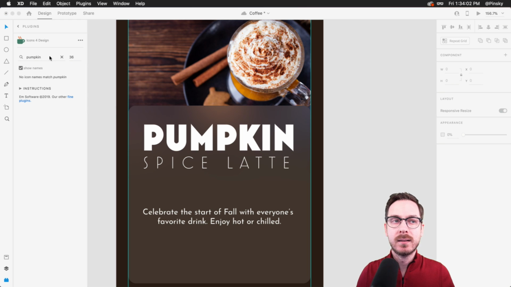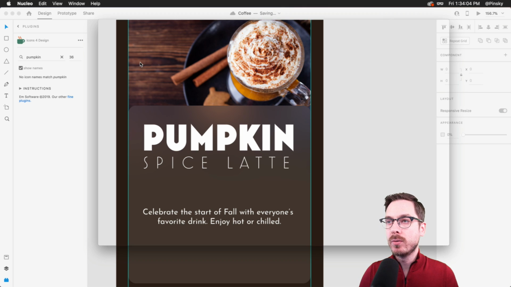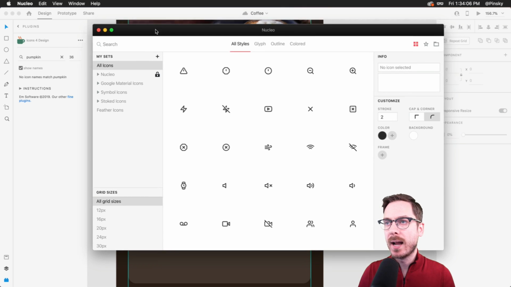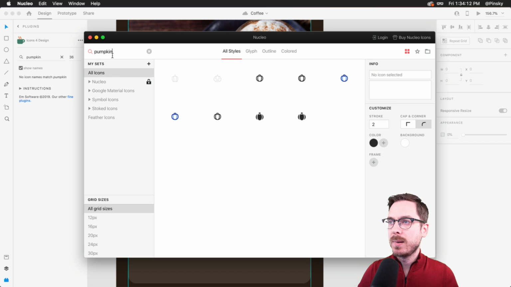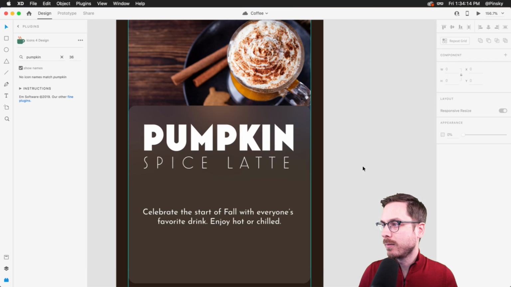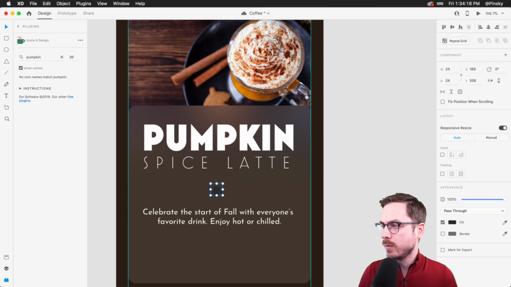Well, that's sad. So I'm going to go ahead and open up my Nucleo application, which is a third-party icon manager. I do have a bunch of paid icon sets in here. There's got to be a pumpkin. There we go. We have some pumpkins. Great. Bring that into Adobe XD.